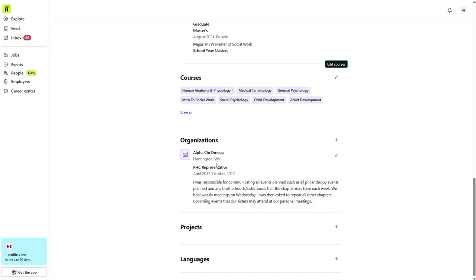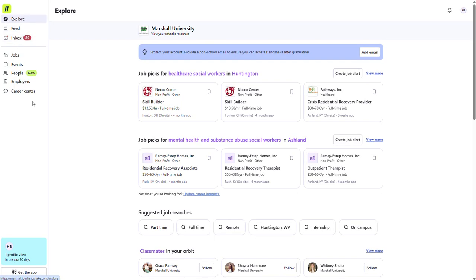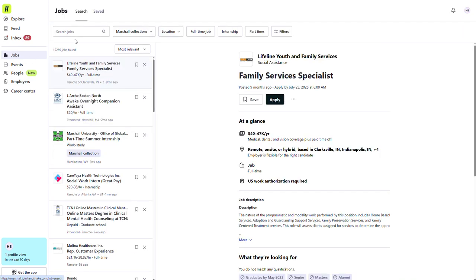And then you can add on your organizations. As you join them on campus, you can include what you have been a part of, if you've held any positions. You can add your projects, you can add languages that you know, but once you get that, you've got your profile set up. So now what do? Then we want you to be able to look for jobs. That's a big thing. So you'll come over here and you'll click that job tab.